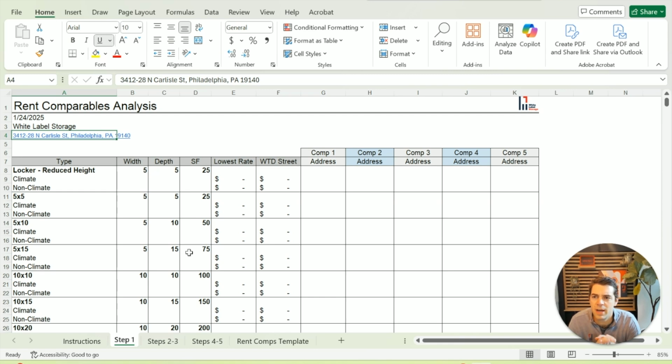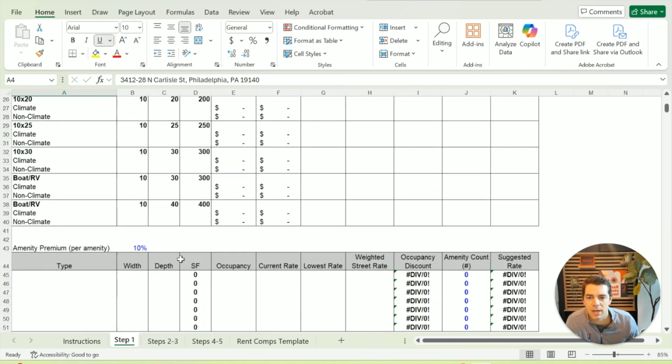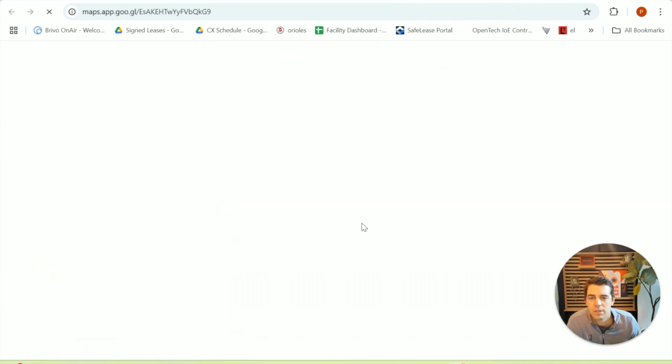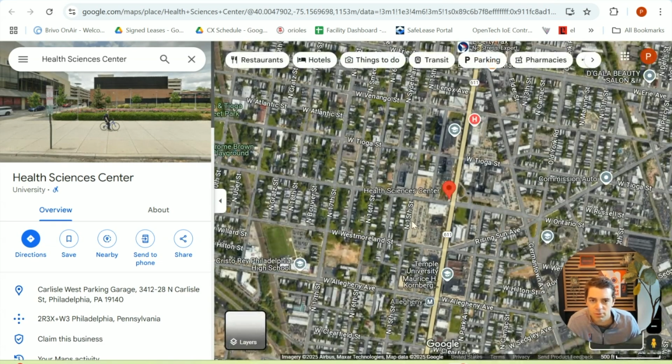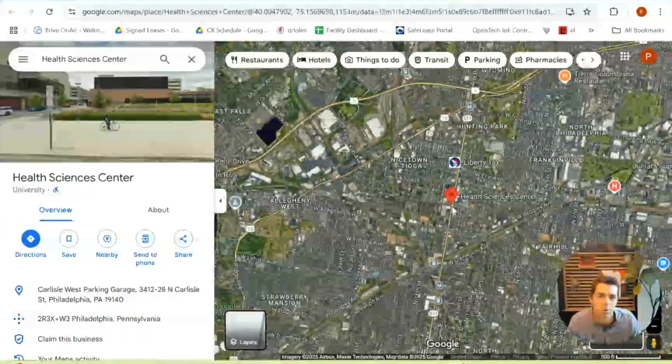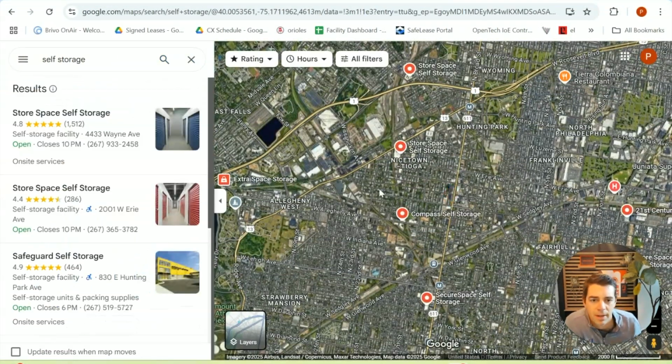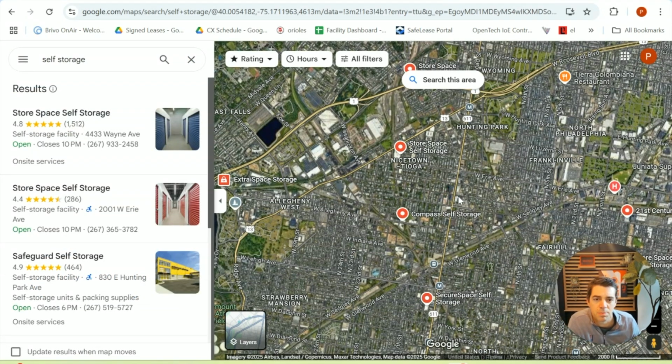All right, so in step 1, I've captured the facility information. So that's facility name, facility address. I've embedded a link to Google Maps, and I've input the unit mix and occupancy data below. Step 2, I want to identify my competition. So I've dropped a hypothetical pin for a hypothetical facility on Google Maps here, and what I'm going to do is run a simple self-storage search. Maps is a good indicator of where your competition is. If a facility is not on Google Maps, it's probably not an active manager who has credible rates.